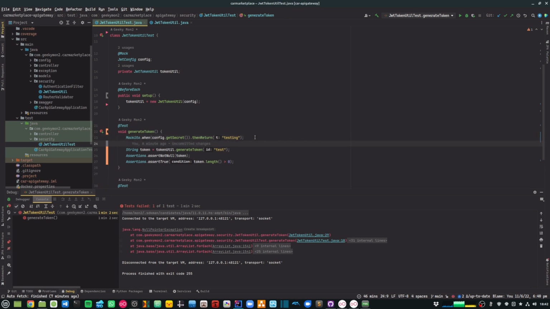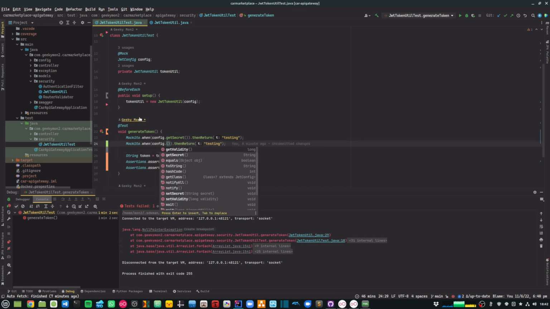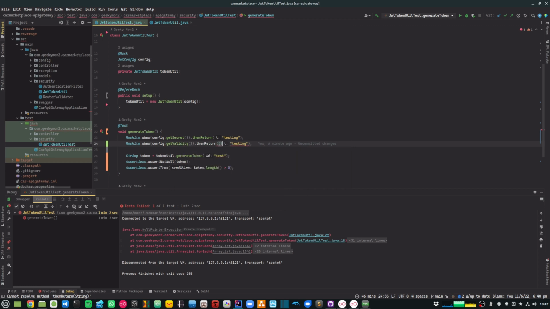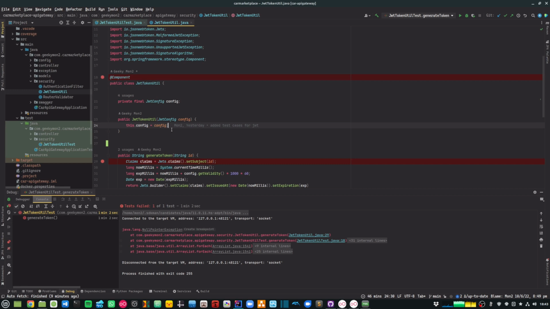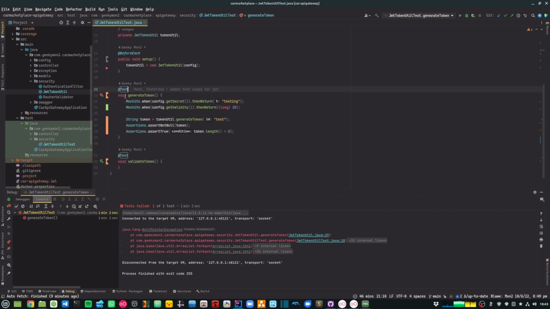And similarly, when it asks for the validity, I'm just going to inject the value that I need to return. So when it gets the validity, I need to return a value of the type long, because validity is a long. And let's set a validity of 20 minutes. So in this case, my JWT token util class is now testable because I'm injecting the dependency via the constructor parameter. So let's go back into my test class and let's debug this method.